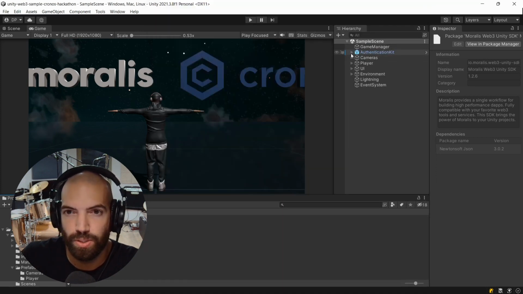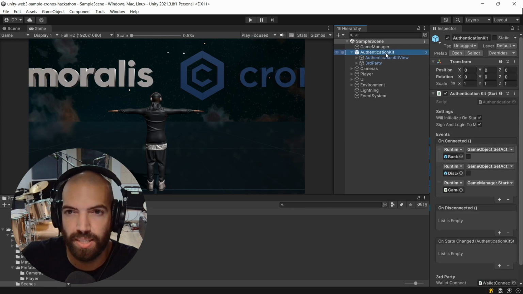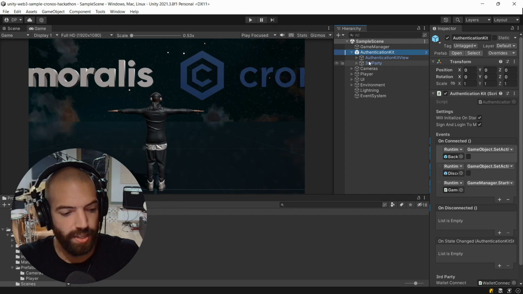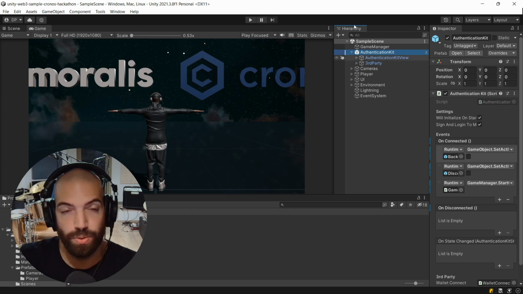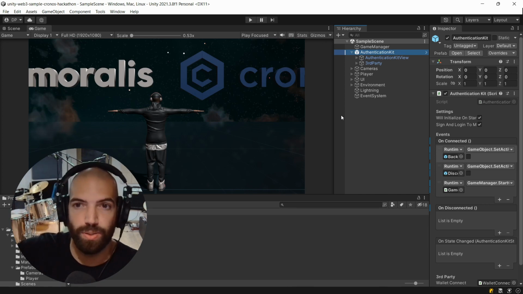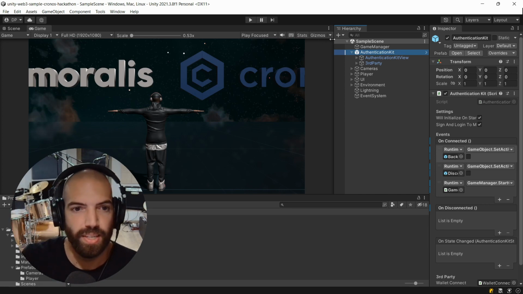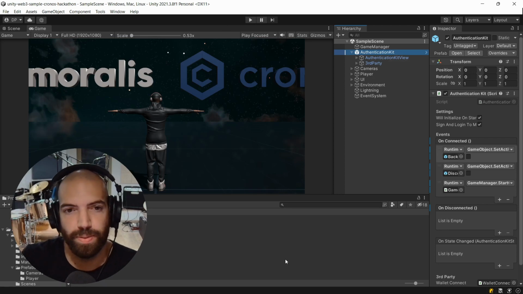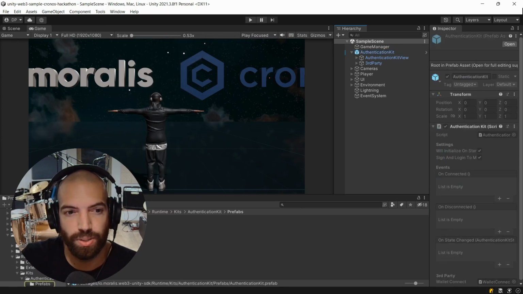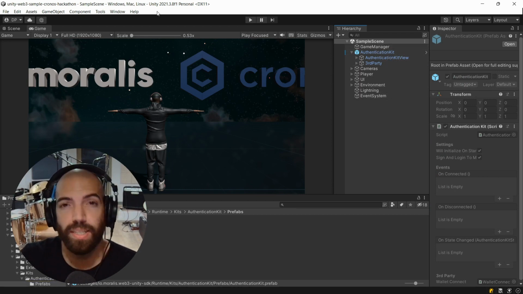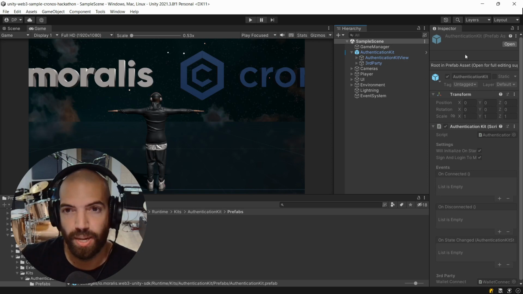What you should also know is that the authentication kit is the tool that will let us authenticate to Unity, to Moralis and to Cronos. We will use those credentials, and with the authentication kit we're going to log in. If you have a new game and you want to find it, you can go to tools and select authentication kit, drag it onto your scene and start your game. That's basically what I did. I imported the Moralis Unity SDK, and then I dragged in the authentication kit.